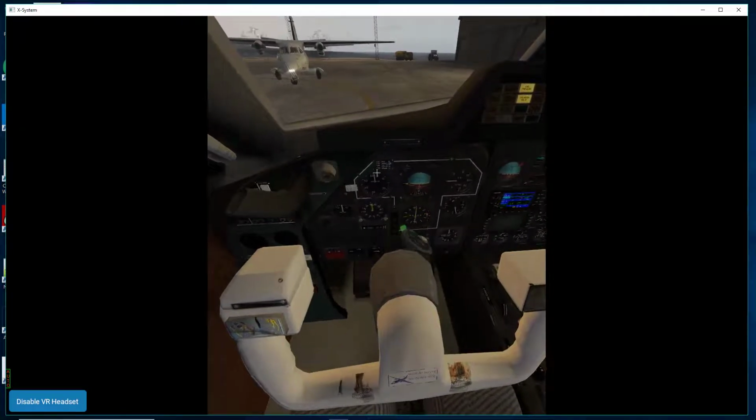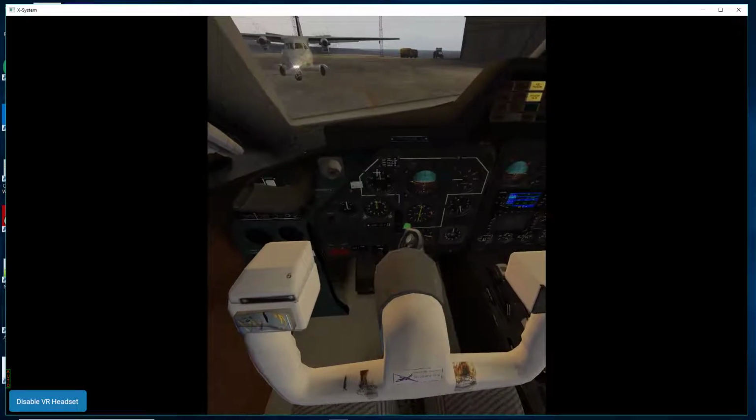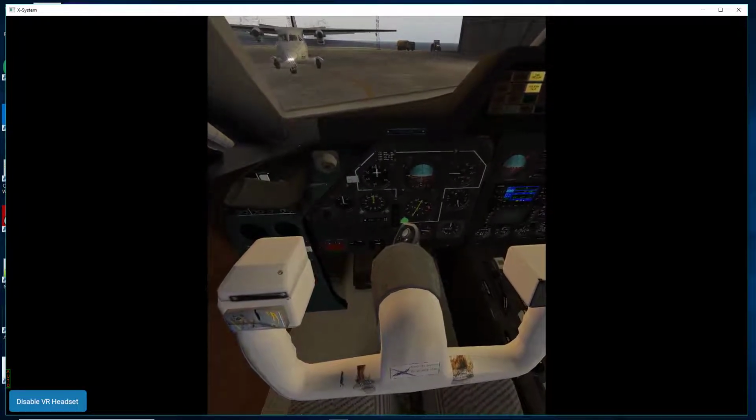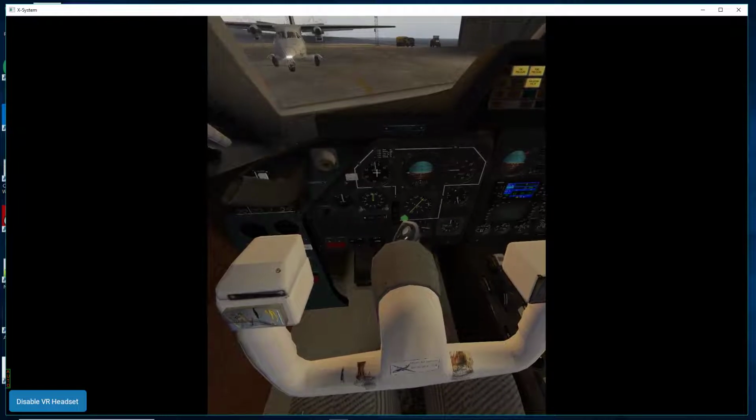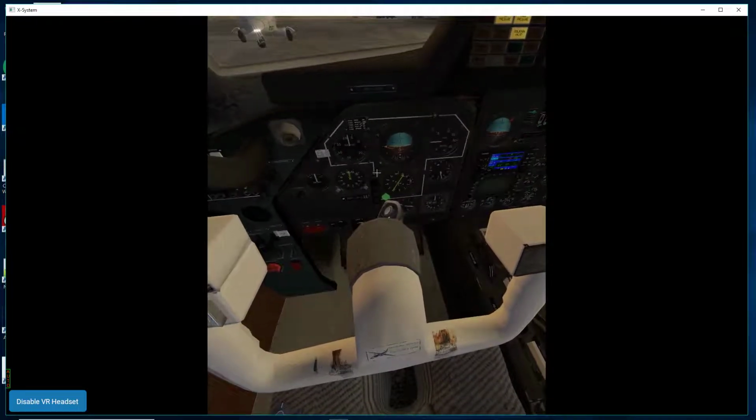So here's my heading. Heading's rolling nice and smooth now. 1, 2, 3, 4, 5, 6. Okay. 1, 2, 3, 4, 5.